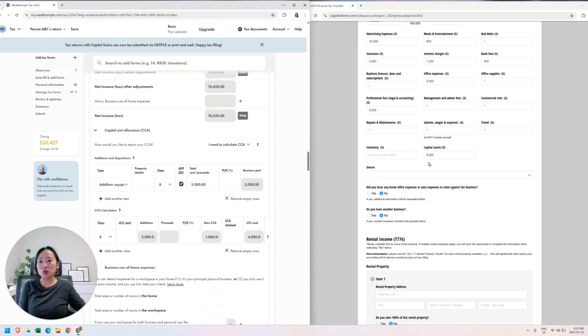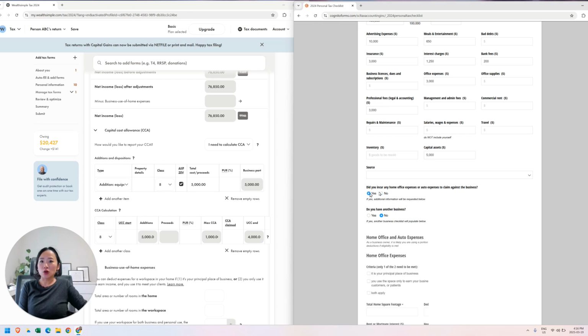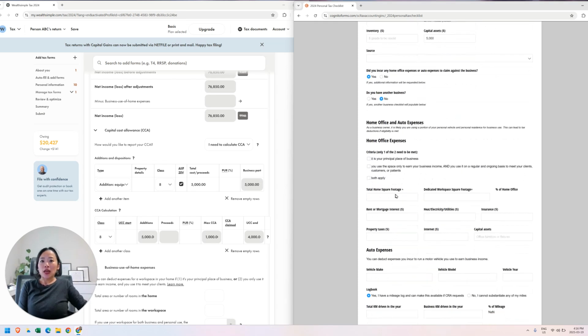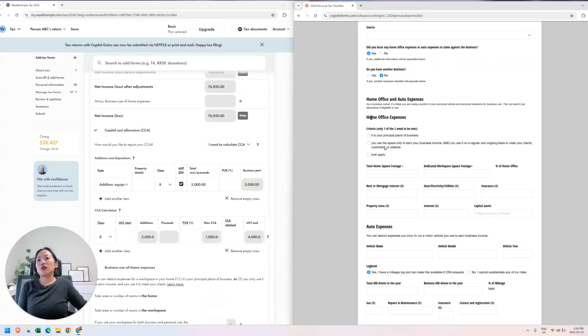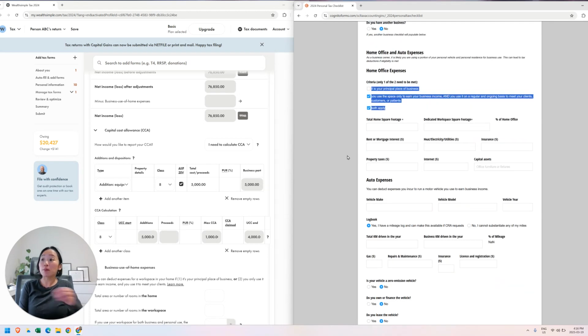Okay, so we'll say that's scenario 2. Scenario 3, let's talk about home office and auto expense. So this is a question that comes up very often. So let's say yes. So very, very quickly here, if you have a home office, just make a note. You do have to meet certain criteria, just one of the two.